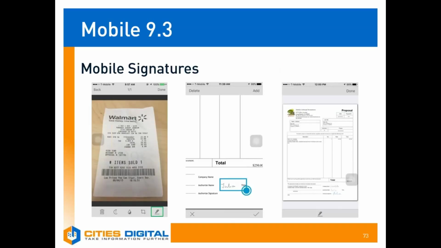Signature tool, again, very easy to sign. So if you've got somebody who's out of the office frequently and you need to get signatures from them, it's still capable if you're going to allow them to use the mobile device. It is worth mentioning, though, that the mobile app does require a full user license.